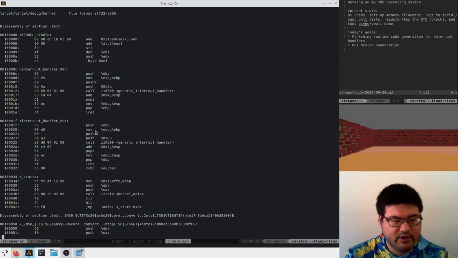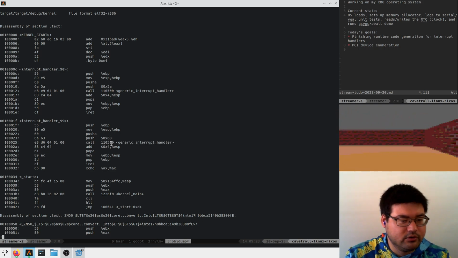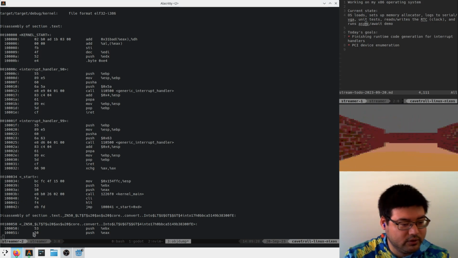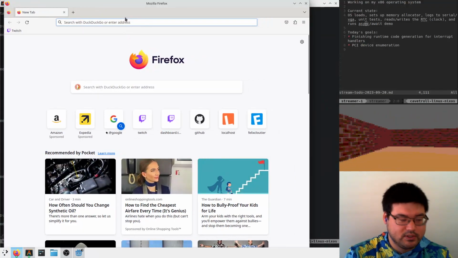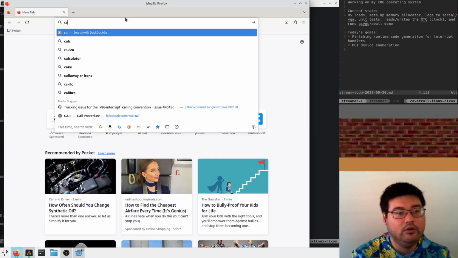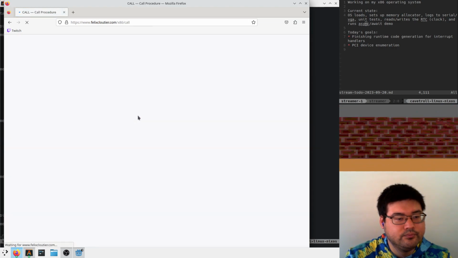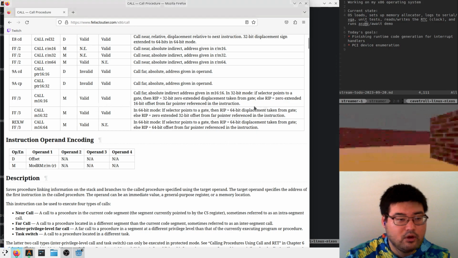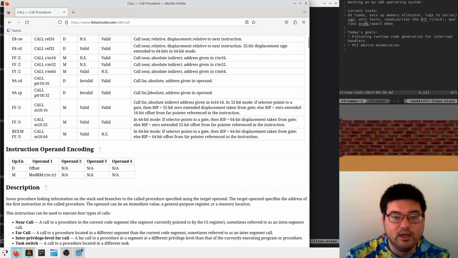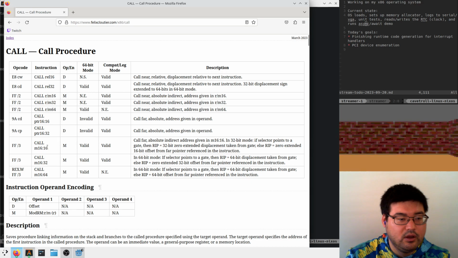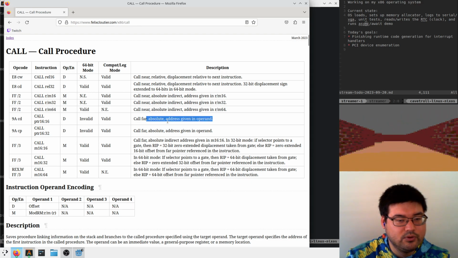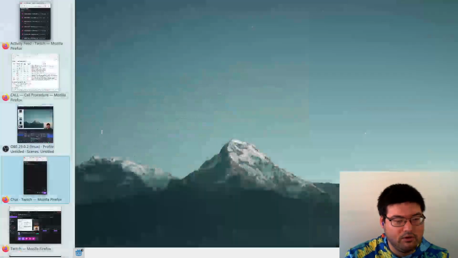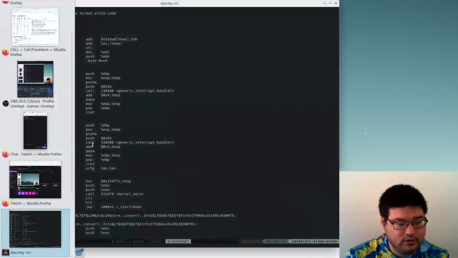So we were struggling to find some form of absolute call, and we did have one. Hold on, I clicked the wrong window. We were using, let's see, call x86. We were trying to use call far, which gives me an absolute address, or maybe we're trying to use these. We were trying to use a way. Here, let's just show it on here.